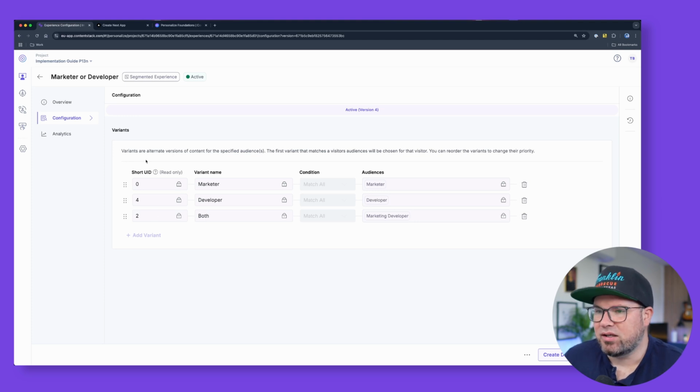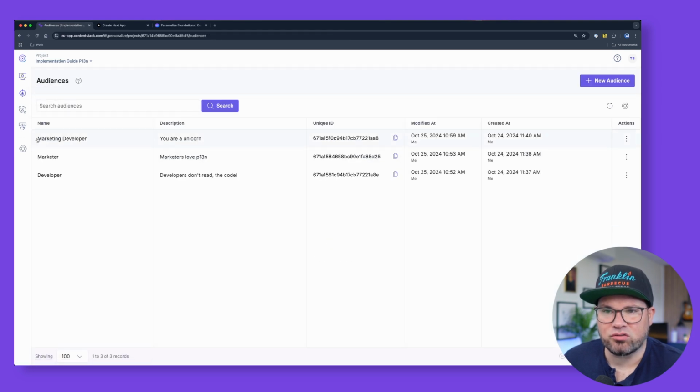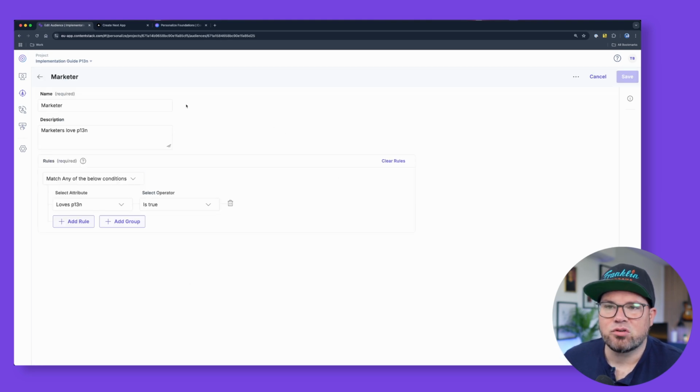You can see that the ID 0 for marketer is actually a marketer audience. So what are audiences? Let's go here. These are my audiences. You're a marketing developer or a marketer or a developer. Let's go to marketer here. For example, here I've set marketer, and you fit in this audience if there's an attribute that you love personalization set to true.